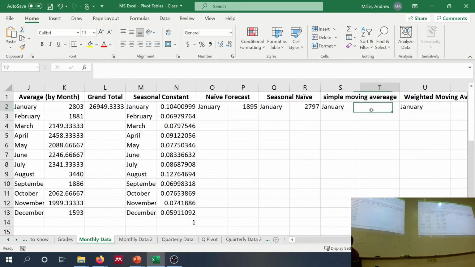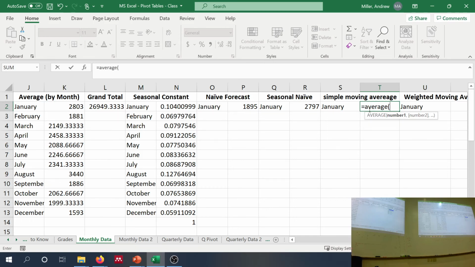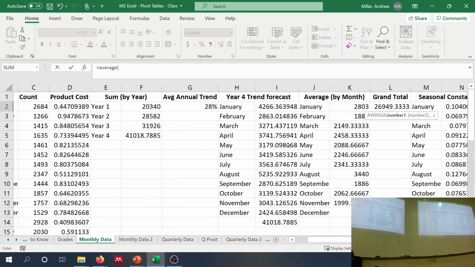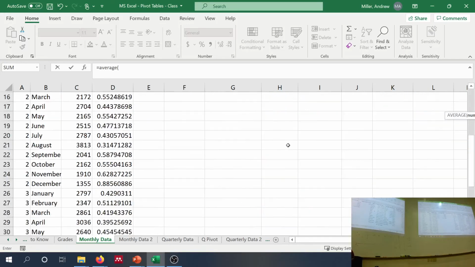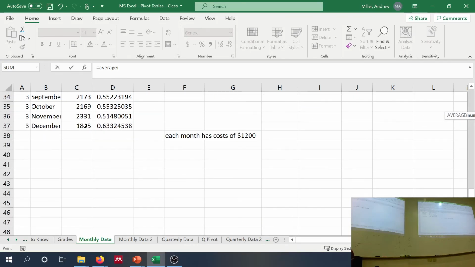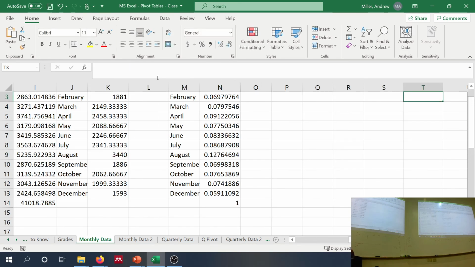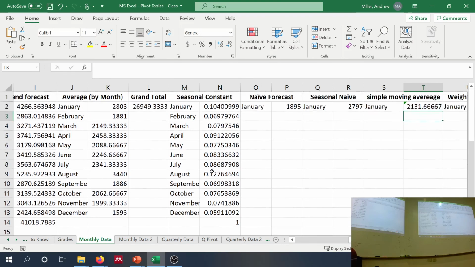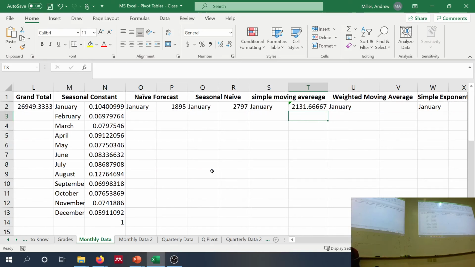Okay, so simple moving average, like I said, just take however many periods you have. In this case, we're going to use a 3-period simple moving average. So all we have to do is just average the most recent 3 periods. Okay, so we just come down here to our data and just average these 3 guys right here. Okay, and of course that gives us 2131.